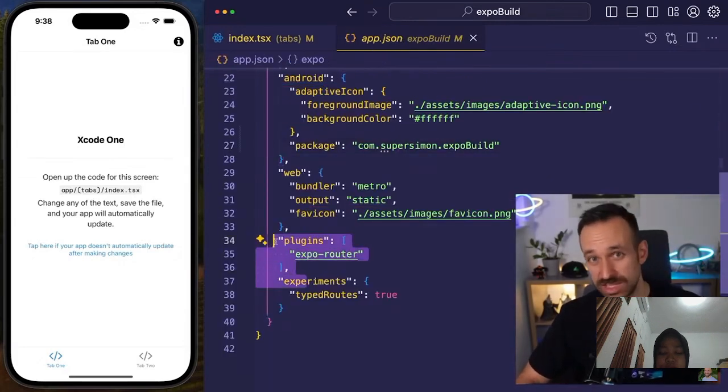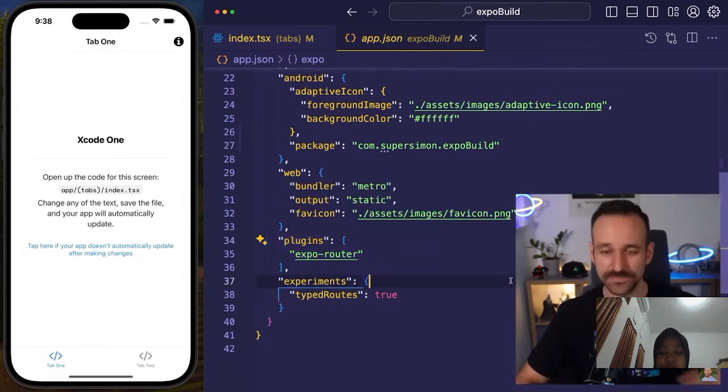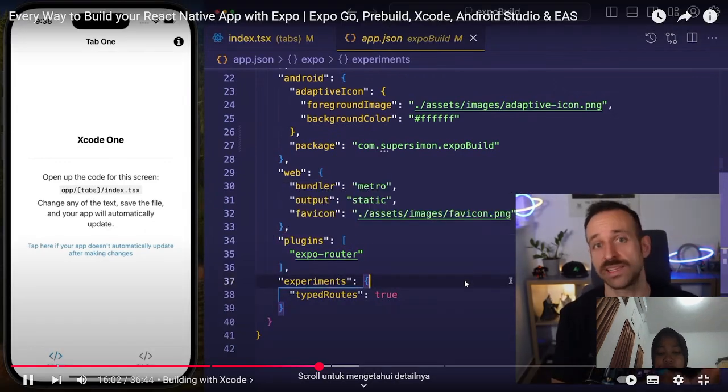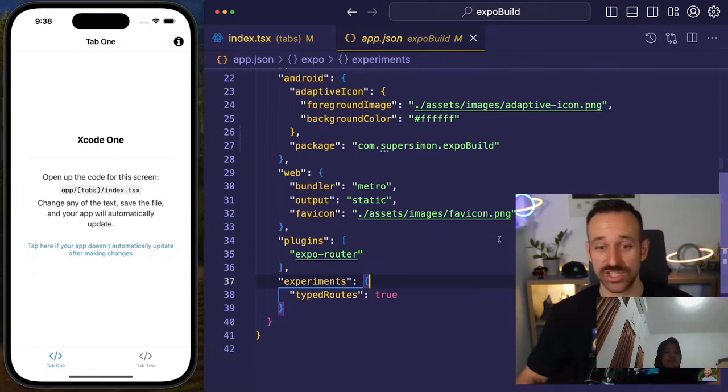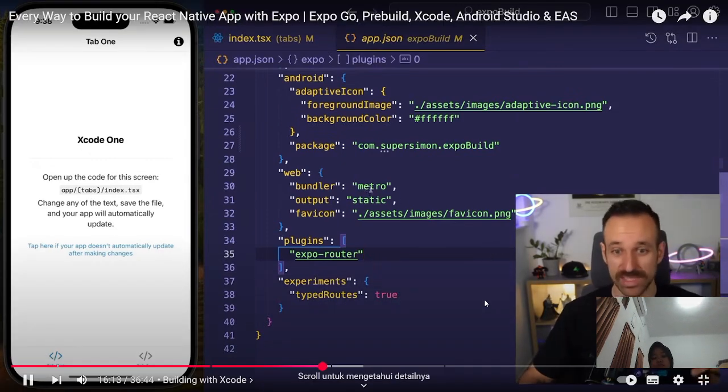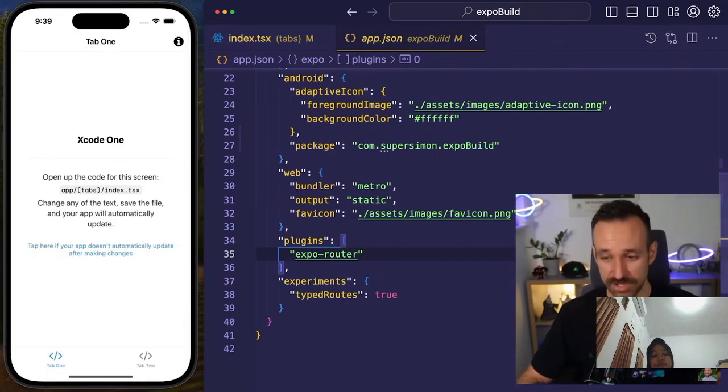So if you're using continuous native generation, CNG, that stuff is automatically applied to your Xcode or Android projects when you do a pre-build, and then you have everything of the configuration again. So if you have something like minimum deployment target or things, you include that in your app.json.